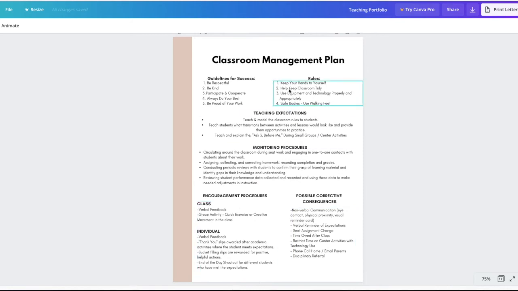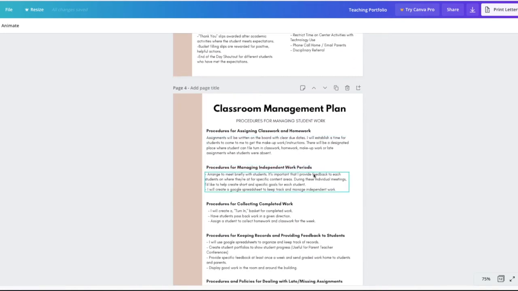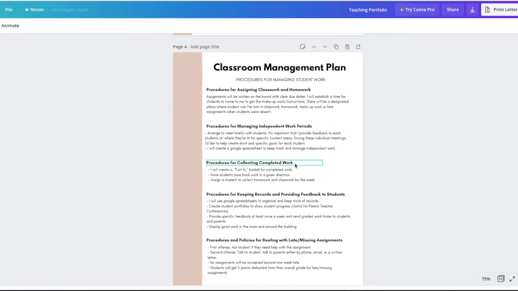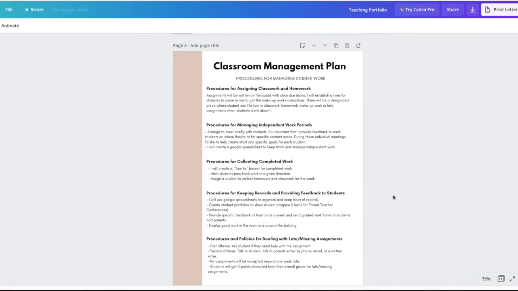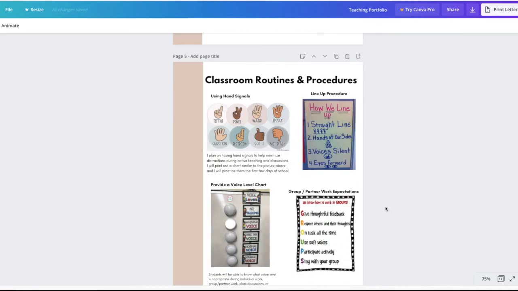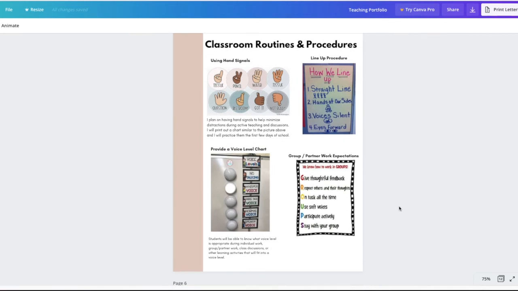This is what I plan on doing in my classroom. Same with classroom management plan, with how I would like the procedures for managing student work. How would I handle things relating to student work? Then I have classroom routines and procedures. If I do teach in an elementary setting, in the classroom, I would want to use hand signals. I would have lineup procedures.